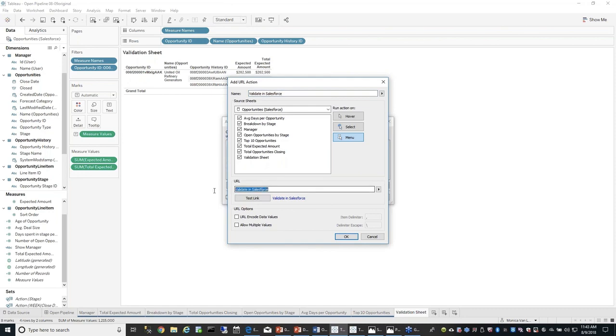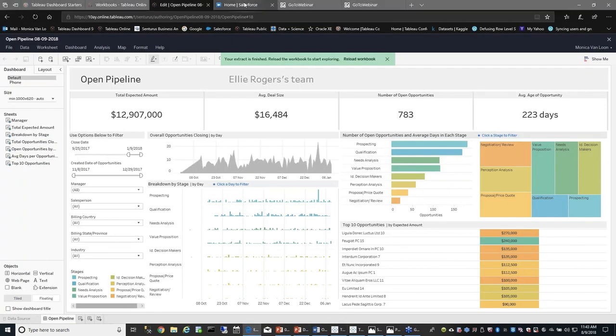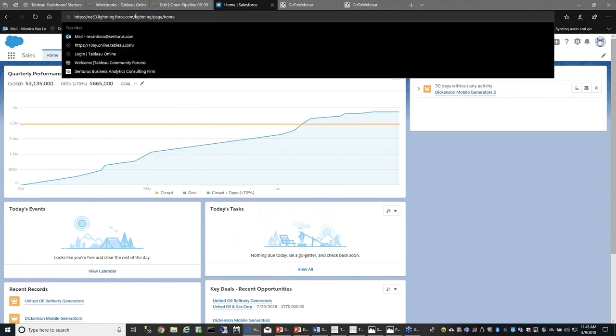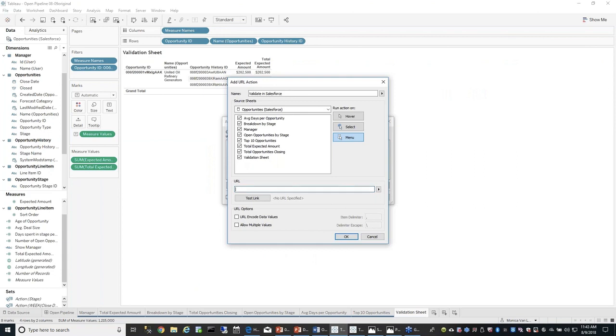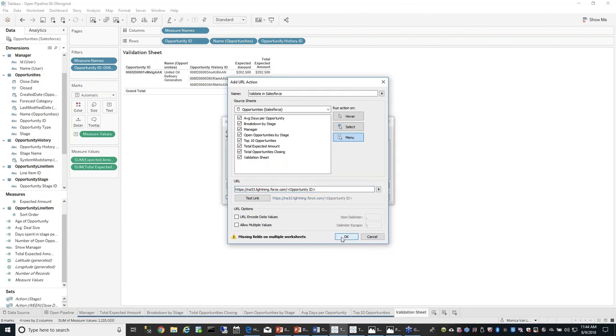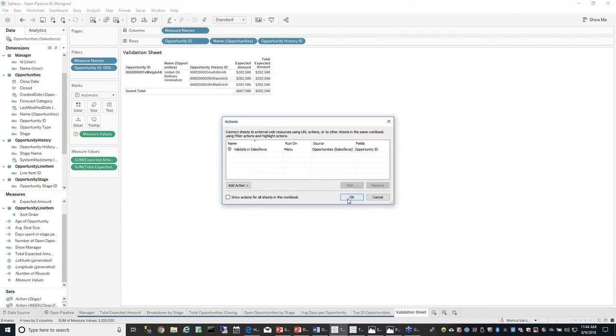So how do I get this URL that I'm going to put in here? Well, if I go over here to my Salesforce instance, this is my little demo instance, I just grab everything up to that first slash and copy and paste it, Control C, go back to Tableau, put that in. And then the only thing I have to add to be able to look at the actual right opportunity in context is just pass it the opportunity ID. Very easy. And click OK.